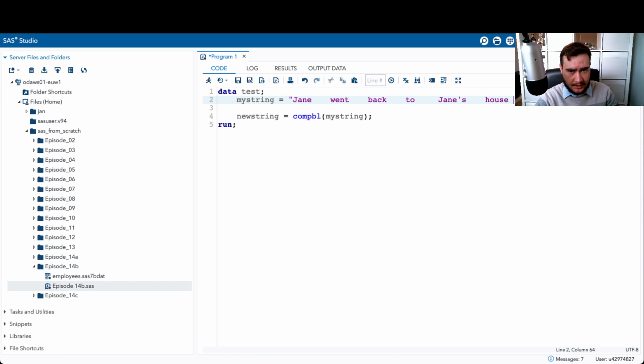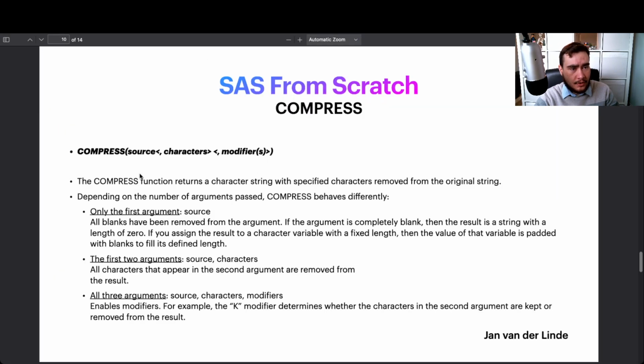Let's do something like, I'm trying to think what I can put in here. And so let's do this. So let's do Jane's telephone number is this, and we put that in there. And this is now the string we're dealing with. So my string would go in as the source to the compress function. And compress will remove certain characters from the original string.